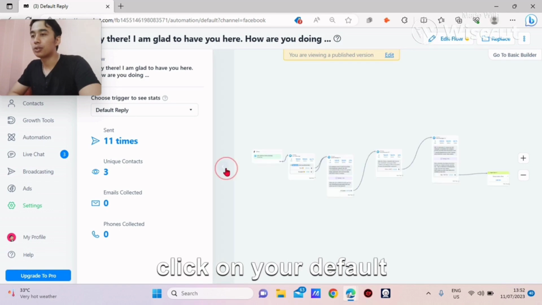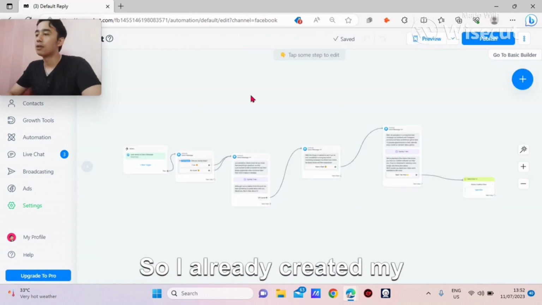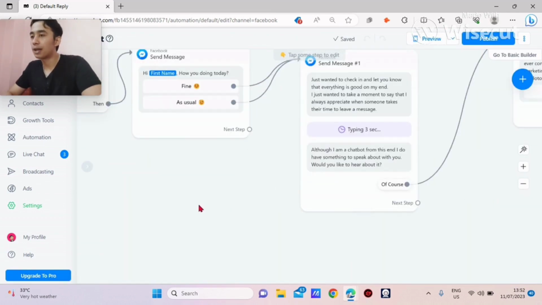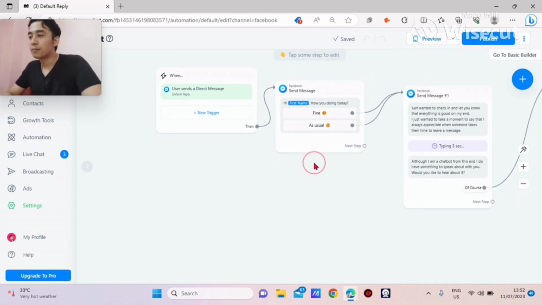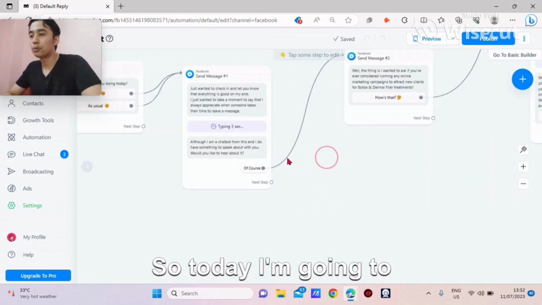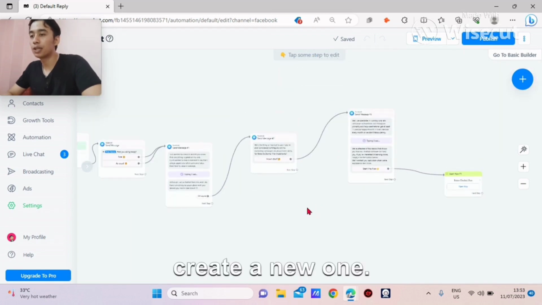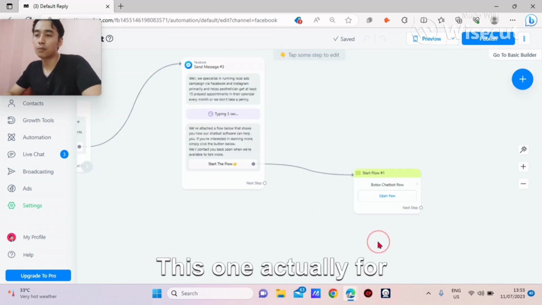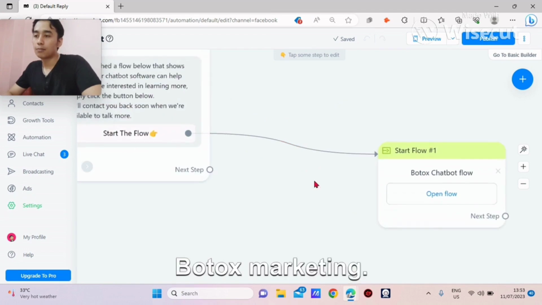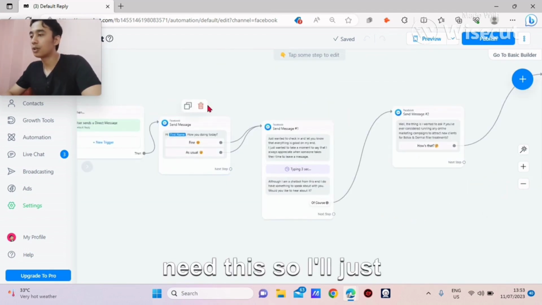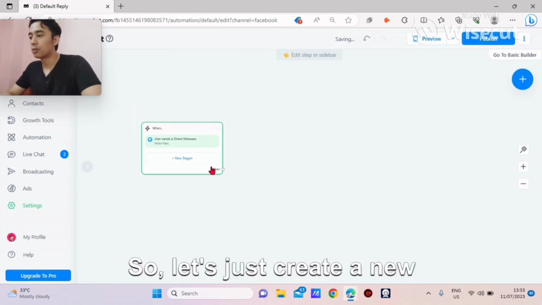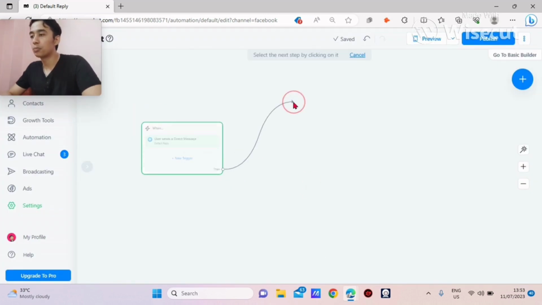So click on your default reply, go to edit flow. So I've already created my default reply before. So today I'm going to create a newer one. This was actually for Botox marketing. So now I really don't need this, so I'll just delete everything. So let's just create a new message.